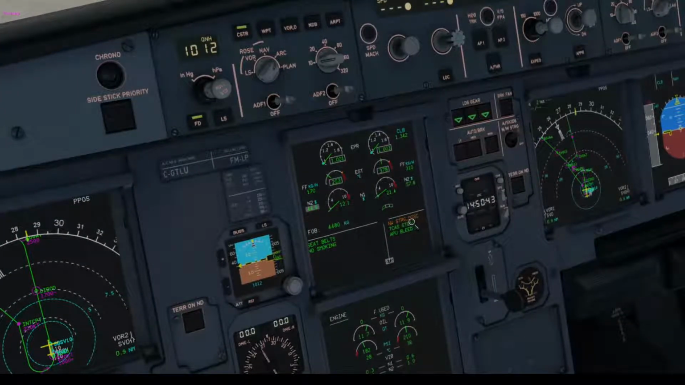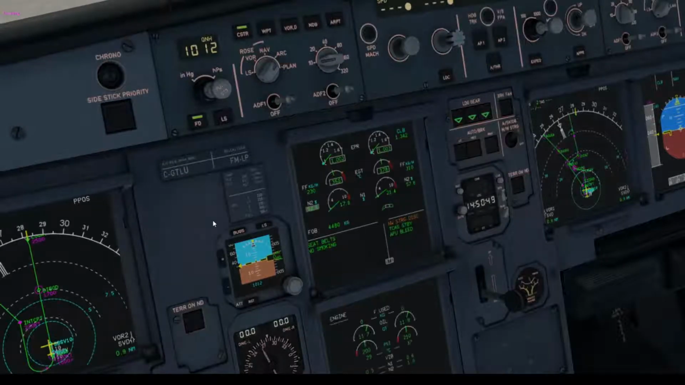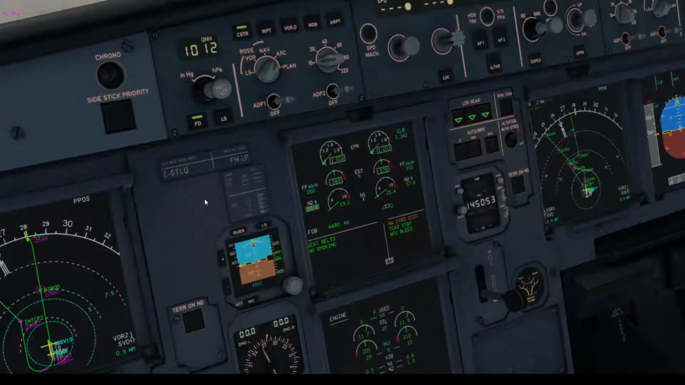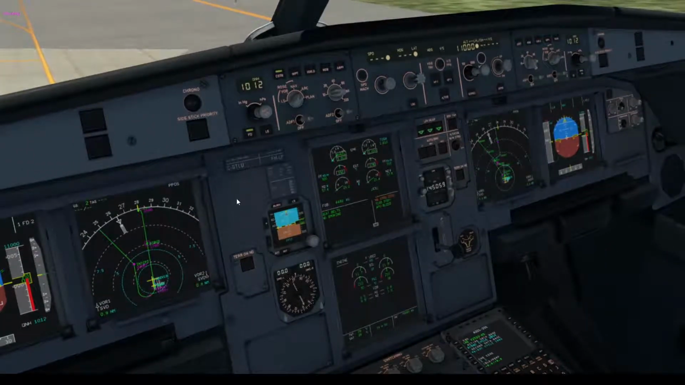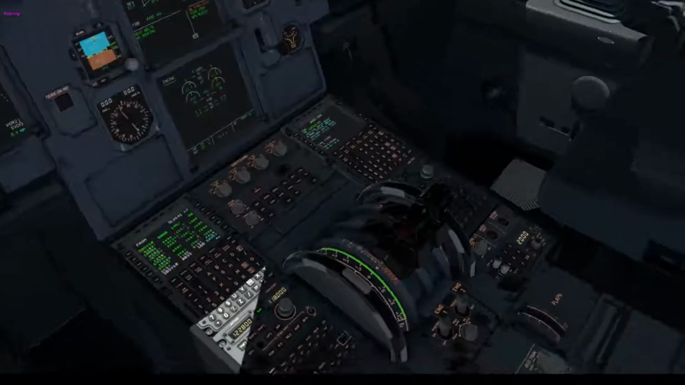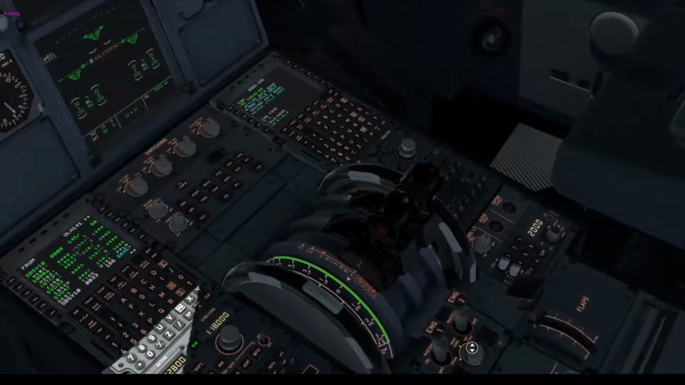So, nose wheel steering disconnect. That is obviously the case because the tug is pushing us and the nose wheel steering has to be disconnected. But that happens automatically here. Engine number 1, good start. We don't have any rain conditions by the looks of it, so we're going to set ignition to normal.